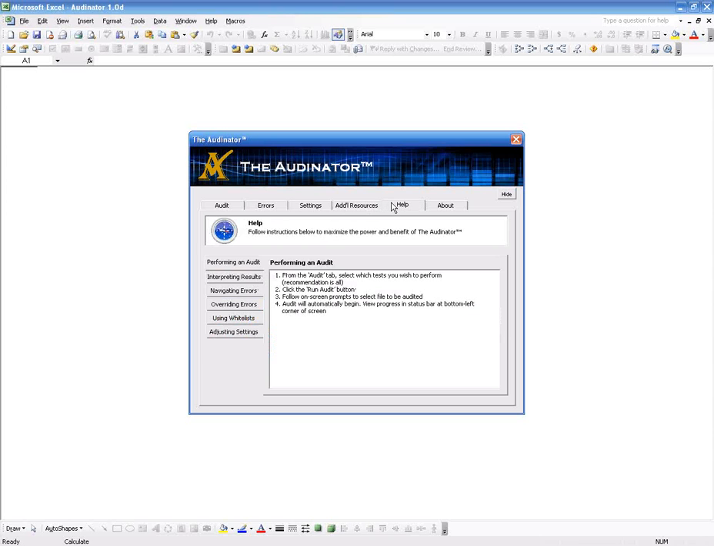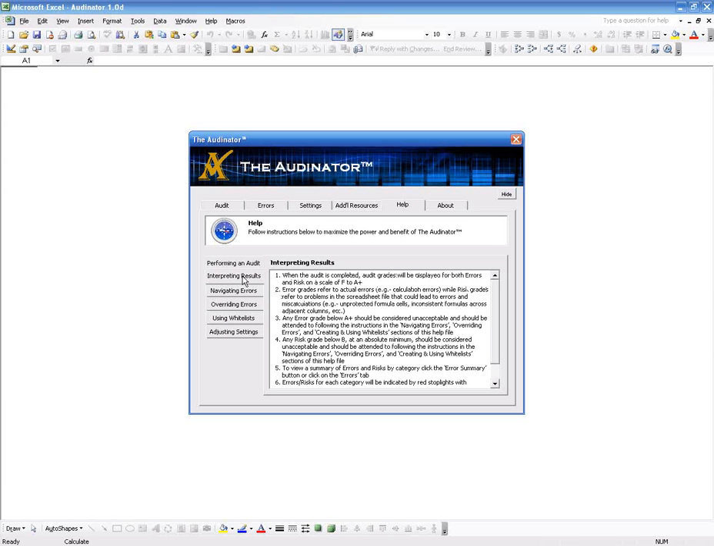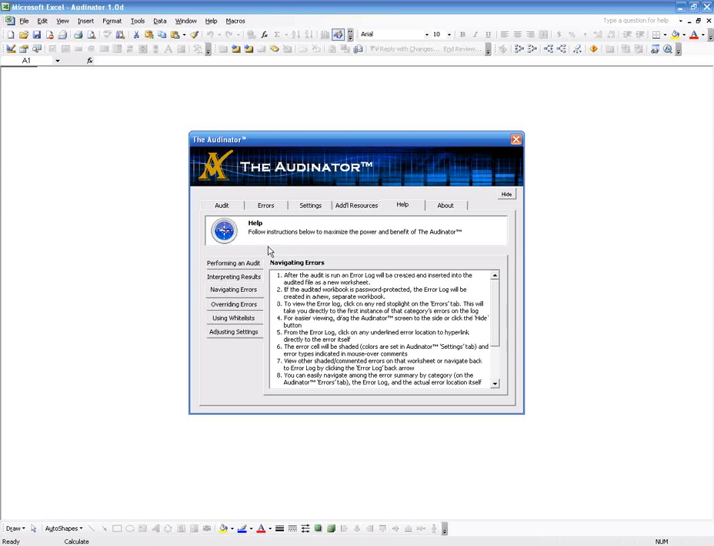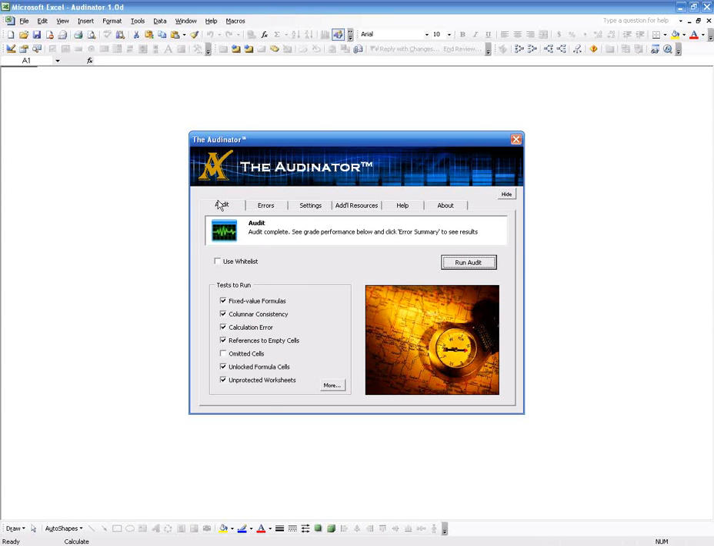I'll jump to this part too, just so you know, there's a very clear and thorough guide here by all the different categories, helping you through the entire process, from performing an audit to interpreting results, navigating errors, overriding errors, using whitelists, adjusting settings, etc. Let's go ahead and run an audit.